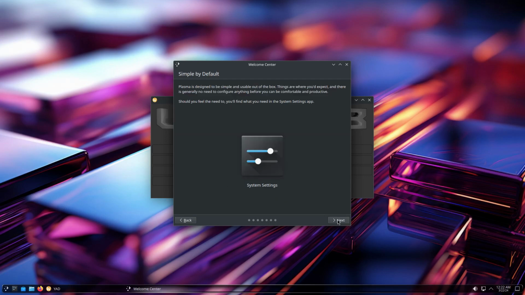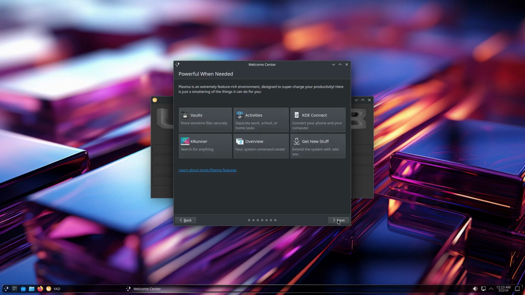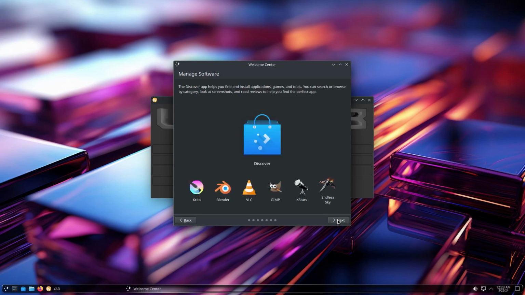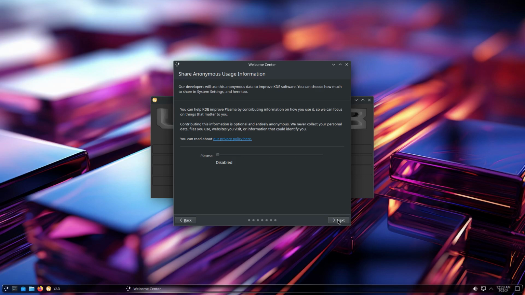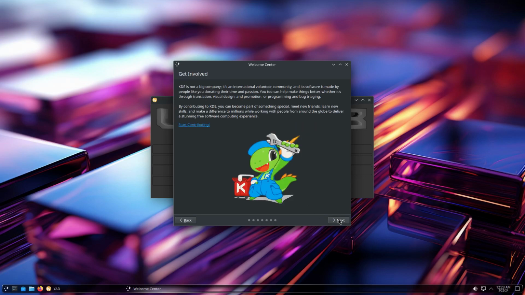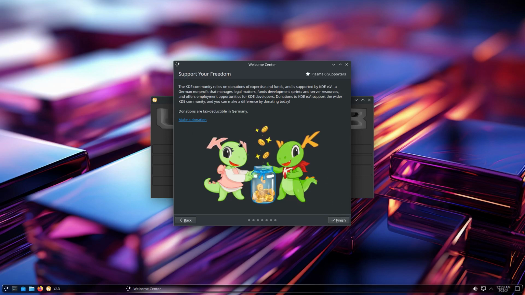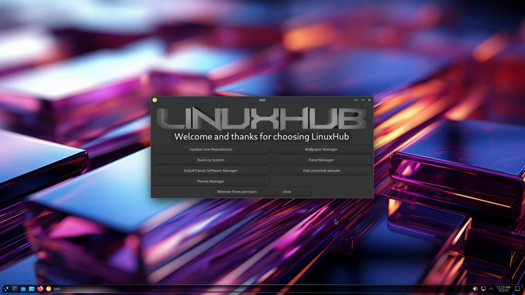You just click next: system settings, powerful when needed, manage software. Share anonymous usage information, which right now is set to disabled. And then you've got get involved. You can start contributing to Plasma, or you can make a donation. These donations did not go to me. They'll go to Plasma, so that's nothing to do with me at all.